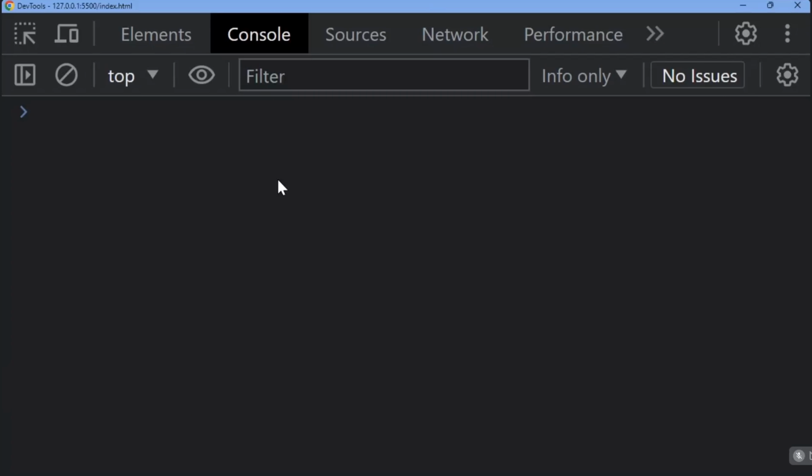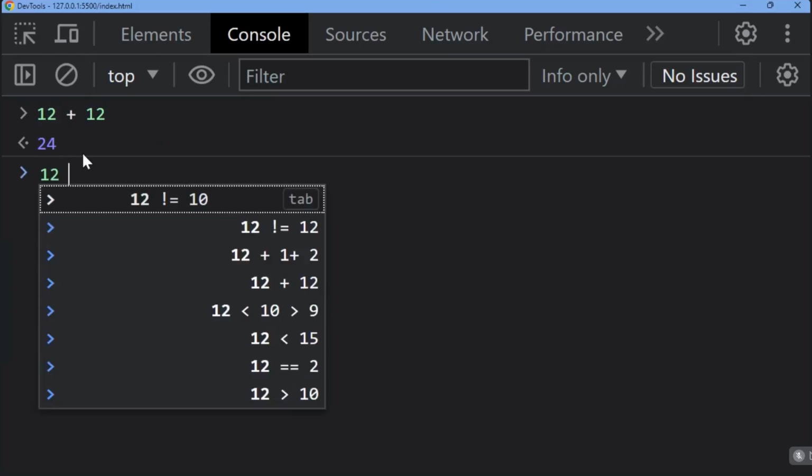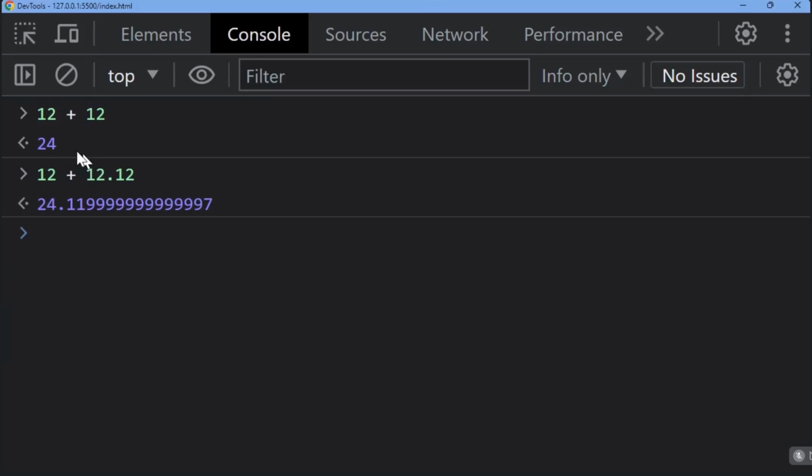Okay, now 12 plus 12. Now, this is a simple addition operation. A number plus a number will give you a number, which is an integer. Integer plus integer will give you integer. Integer plus 12.12, again this will give you a floating point number. And this is again a number.